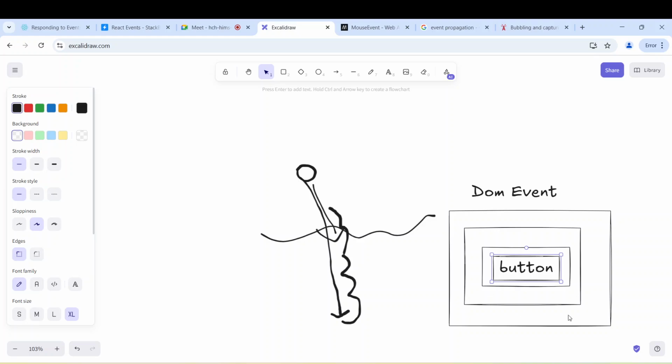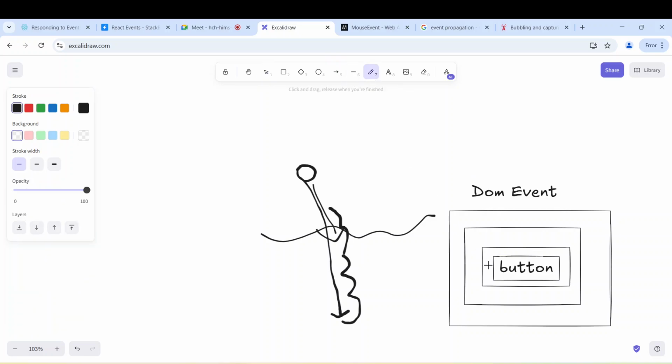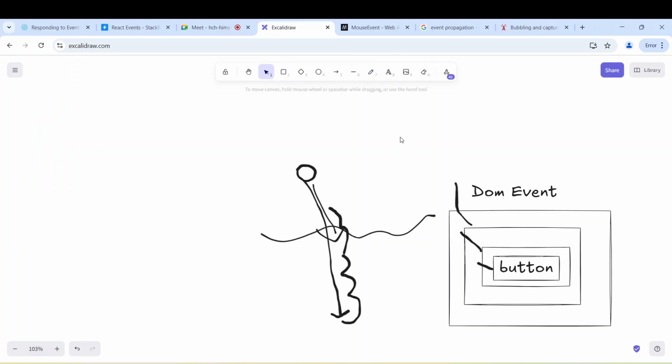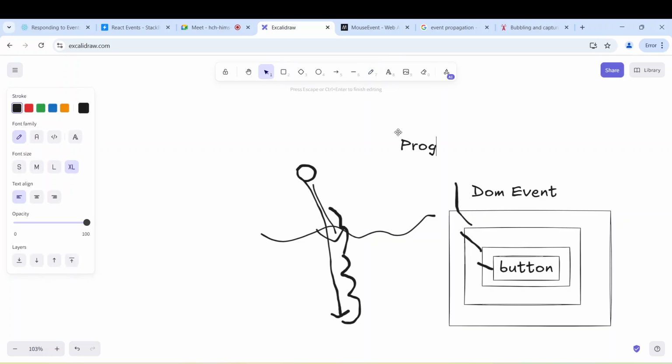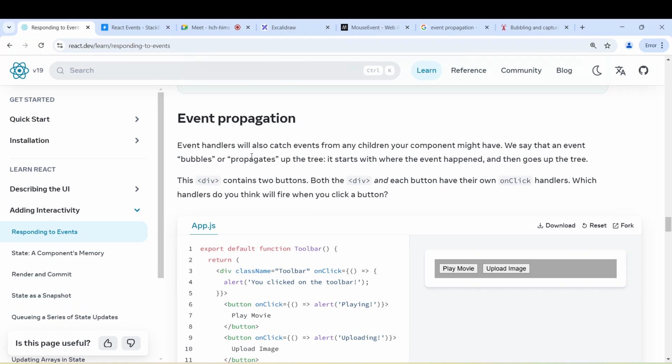After that, the event doesn't stop here. Again, it goes back. It gets notified to its parent, then further to its parent, and further to its parent until it reaches the top element, which is window. That's how an event normally works, and this is actually called propagation. In simple English, propagation means it is moving. Event is moving from where to where? We'll see now.